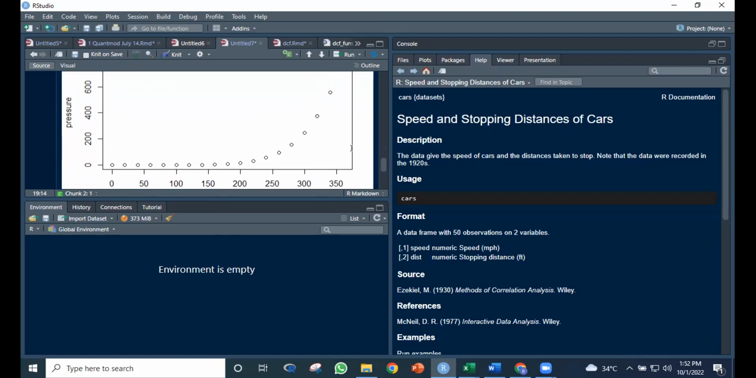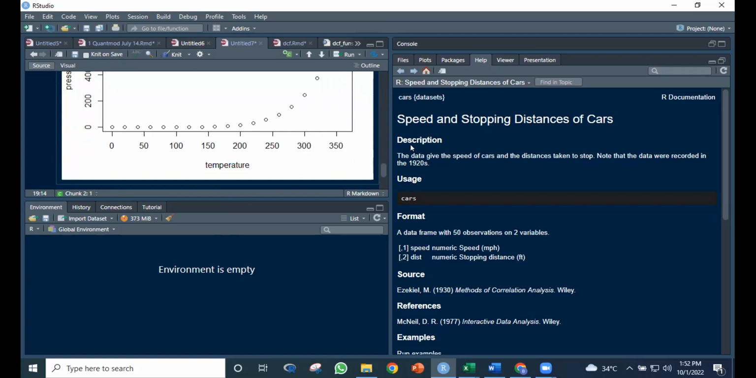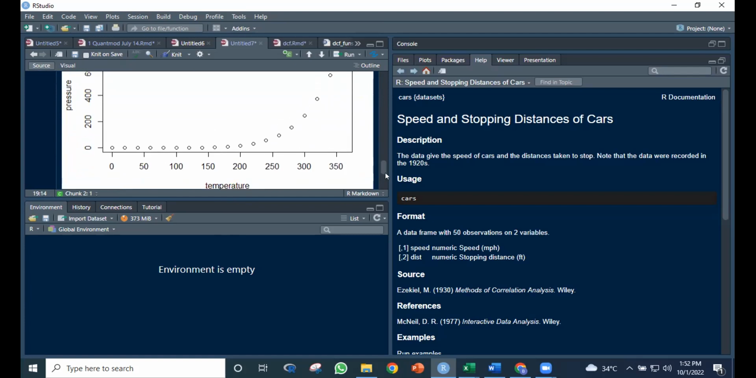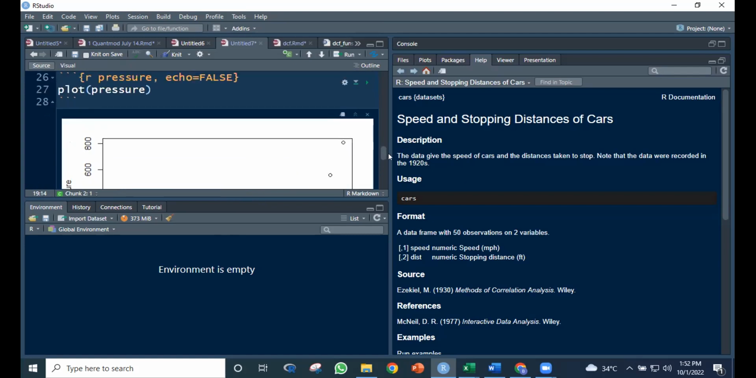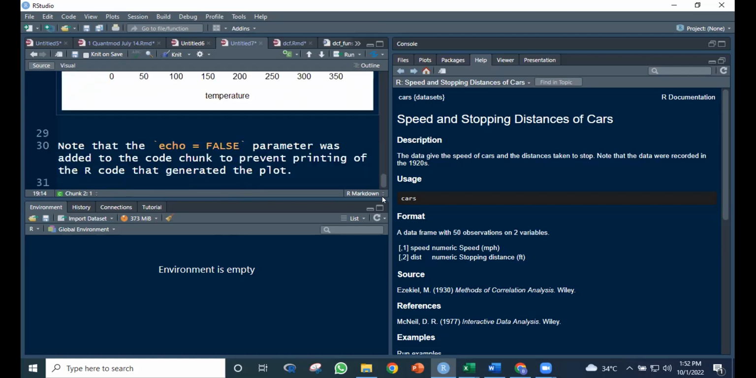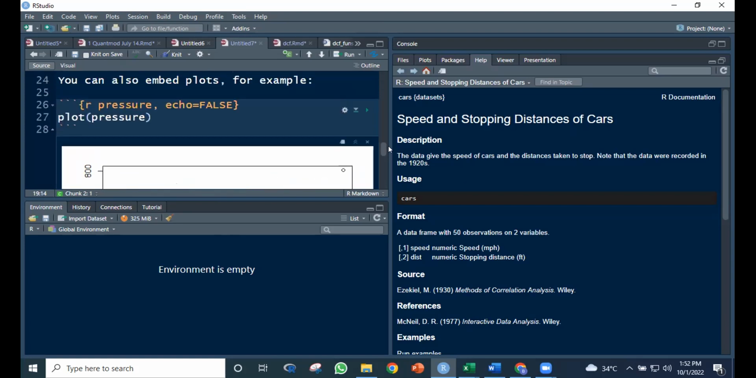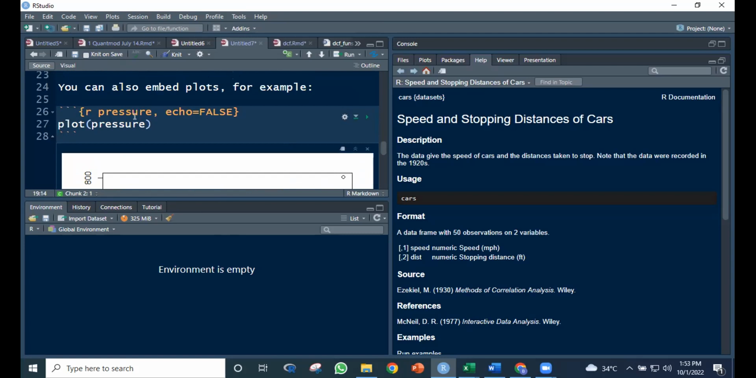So pressure vis-a-vis temperature. So we can see here there seems to be an exponential relationship between pressure and temperature. Okay, so we'll have more of plotting. Okay, so tapos ito, note that the echo is equal to false parameter was added to the code chunk to prevent printing of the R code that generated the plot. Yan nakalagay dito. Yan, echo is equal to false.